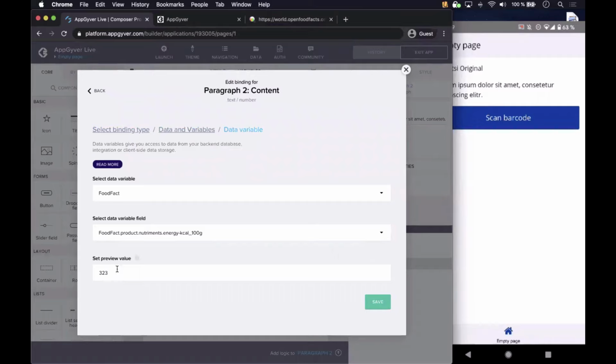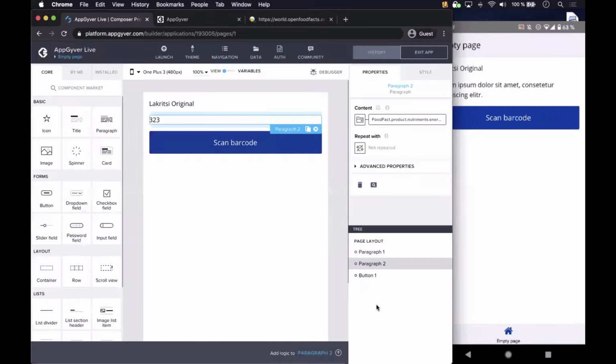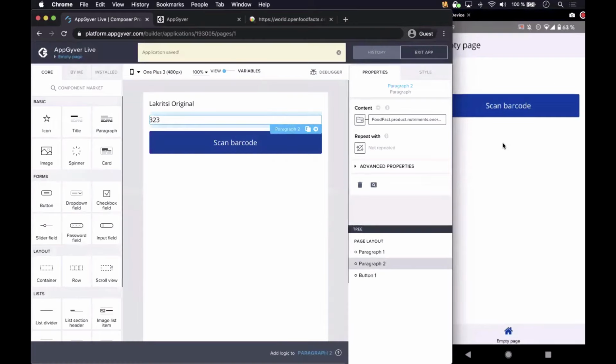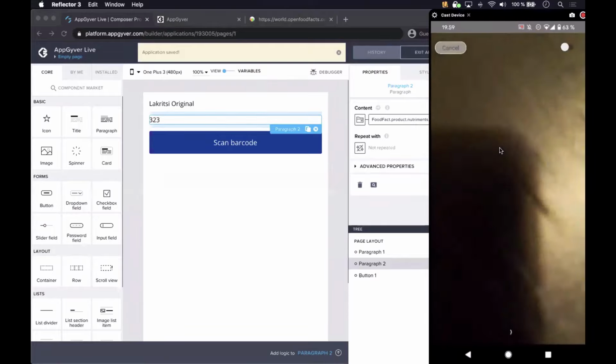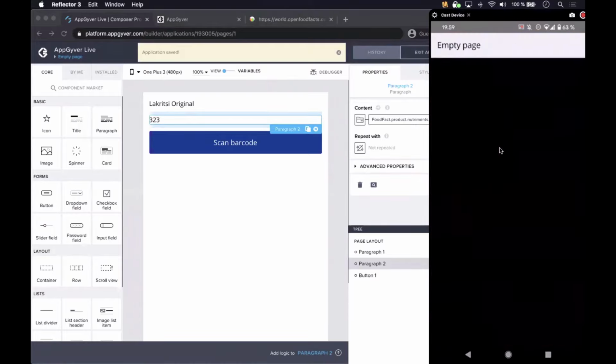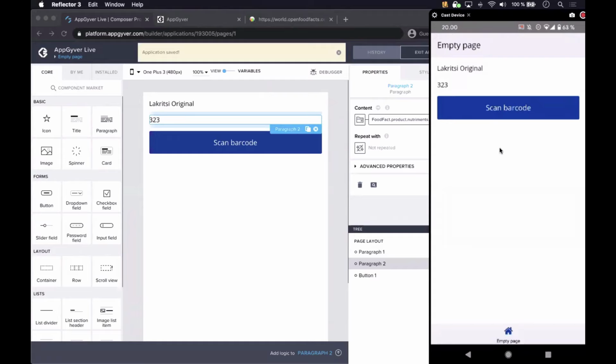So now we can see that the preview value tells us that in the schema that we have saved, this calories field had this entry 323, which by the way checks out. So the API is pretty accurate. So that's the value that we get. And then we can save this. And well, let's scan it again so we can see what the problem here is. So we're scanning the licorice bar and then we're getting the calories back.